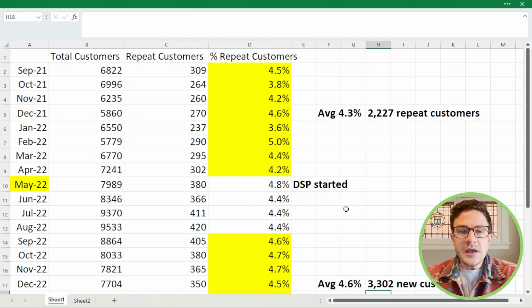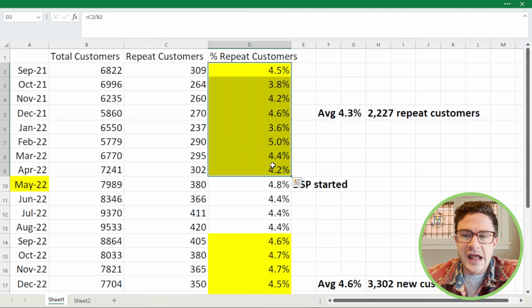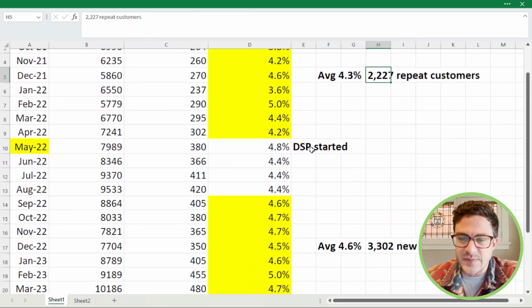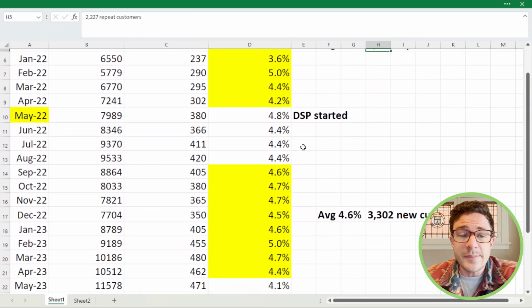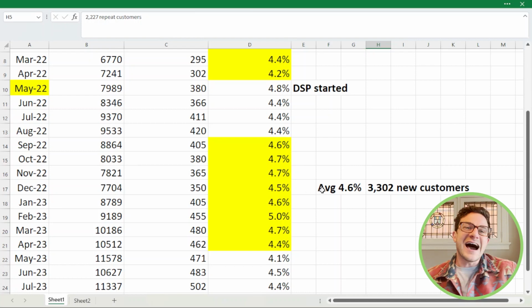If I look at the numbers here, very simply put, I made a simple spreadsheet. Going all the way back to September of 2021, we have total customers per month, repeat customers, and then percent of repeat customers. Before DSP started, this brand was averaging 4.3% month over month repeat customers. In total, in this time period, they had about 2,200. After DSP started, in that same time period a year later, they were averaging 4.6%. It's not a very crazy spike, right, to look at.